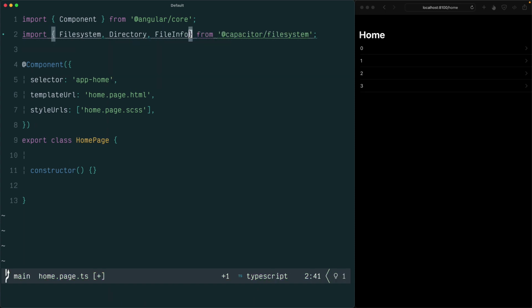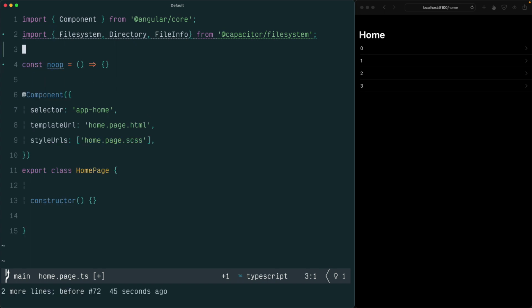Now from here, to get access to the file system, we need to do a little setup work. First, we're going to add this little no-op function, and this is just going to let us handle null cases where we just don't want a promise to do anything. And then inside of here, we're going to add this new field into our homepage. This is going to be a member called notes, and it's going to be a FileInfo array, so an array of files that we're going to render out. And then we can start to access the file system.